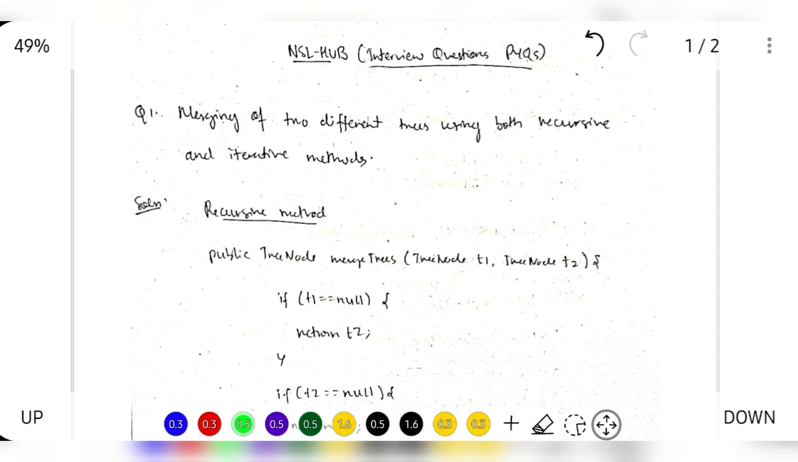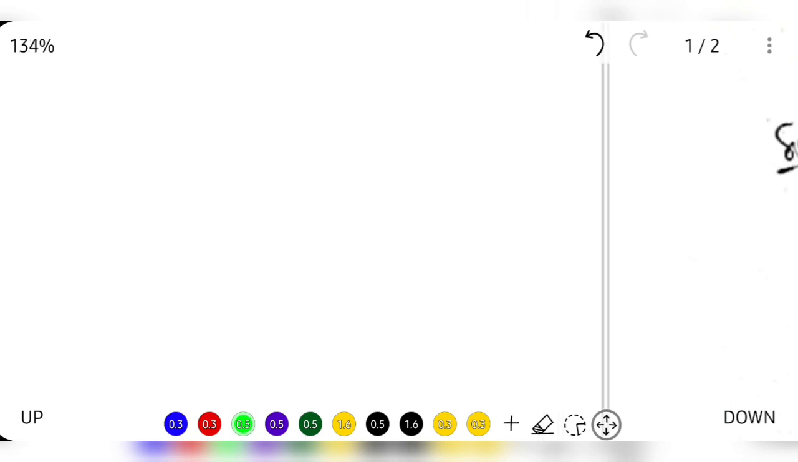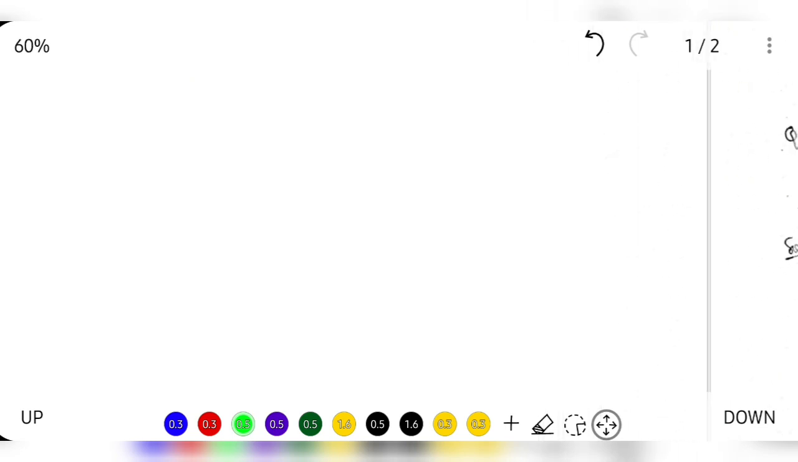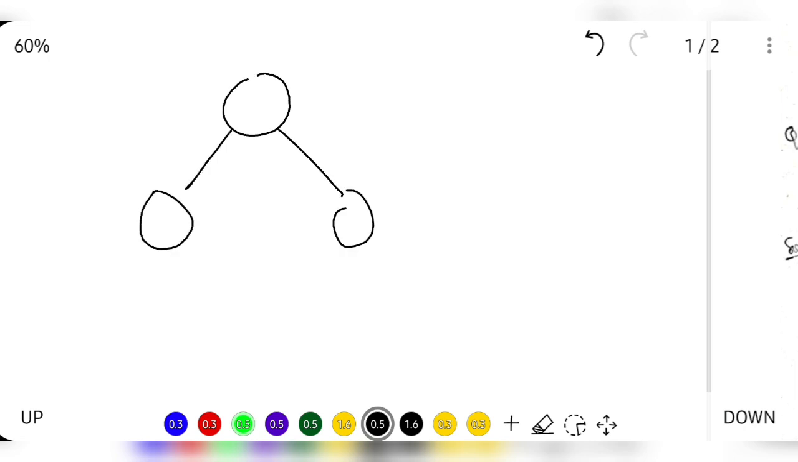Okay, so basically what is a tree? We'll first discuss that. A tree is nothing but you'll have a node here which is the root node, and you'll have the other nodes connected to it. For this question we'll be using the binary tree, meaning each node will have two children, a left child and a right child. So this is basically what the tree is.